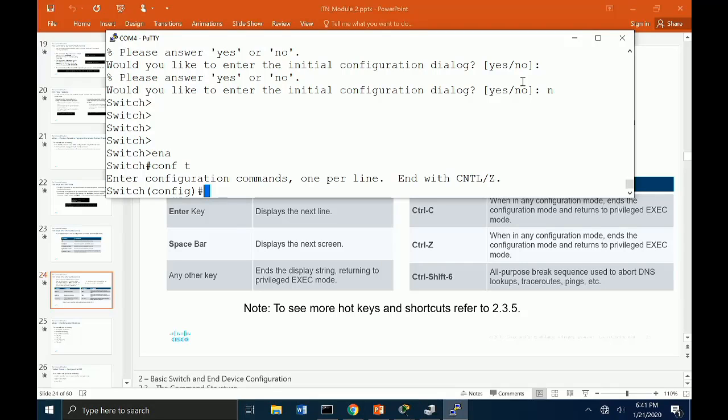And notice how your prompt changes. Let's get your host name switch, followed by config, that says you're in global configuration mode. I can change the system time. I can change the name of the switch. I can start setting passwords on here. These are things that affect the device as a whole. That's why they call it global configuration.